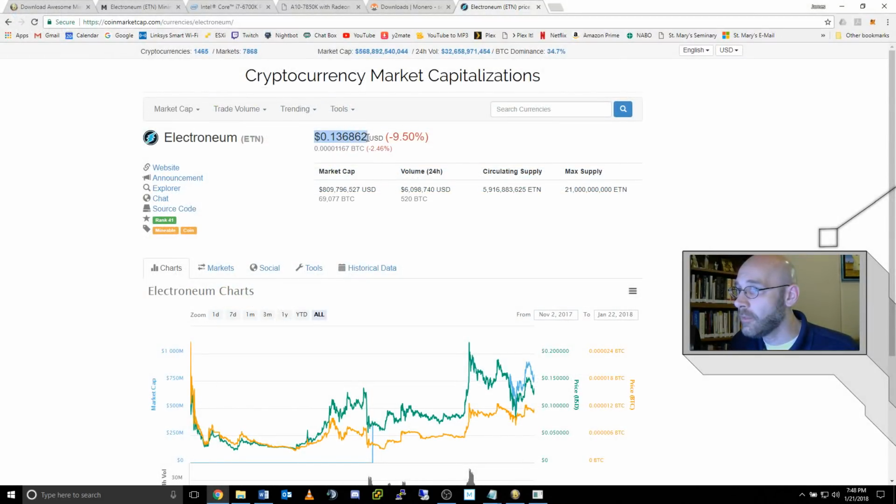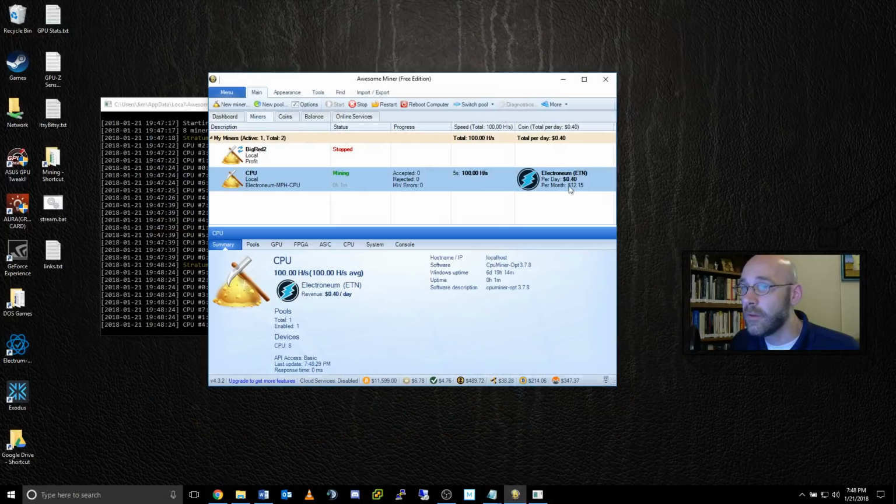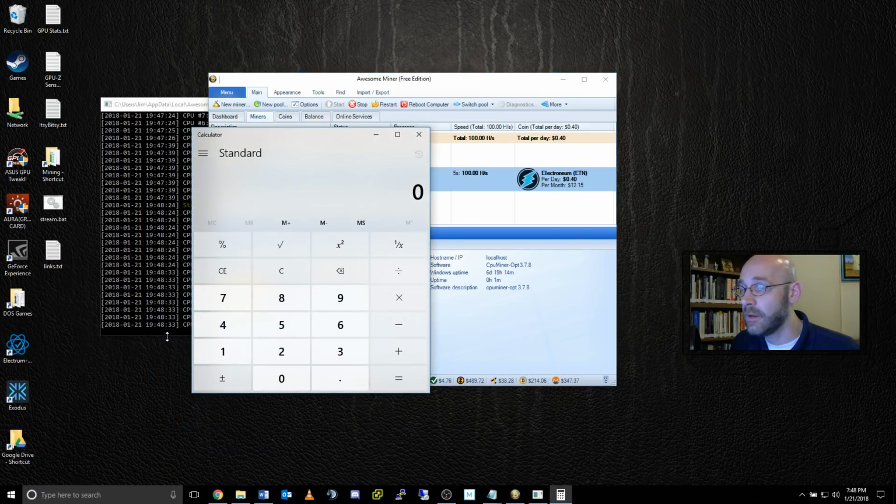If we take a look at the cost of one Electroneum, you can see here it is 0.136, so a little over 13 cents per coin. And we're going to mine 40 cents worth of it every day. So if we wanted to do some quick math, 0.40 divided by 0.13, that means that we would be mining roughly 3 coins per day. Pretty interesting stuff.